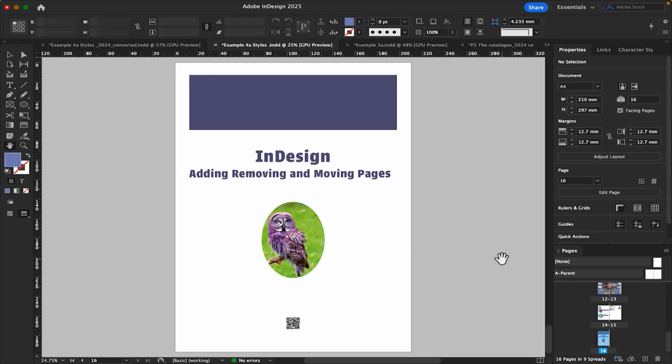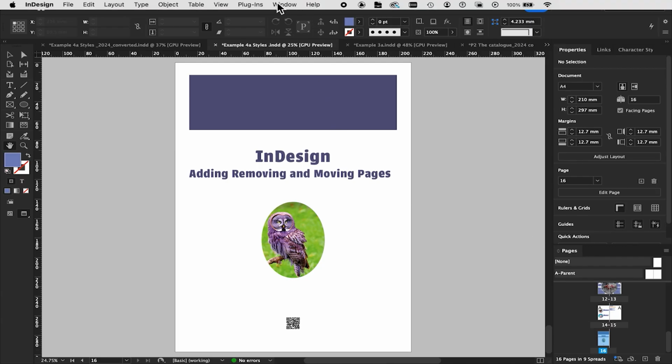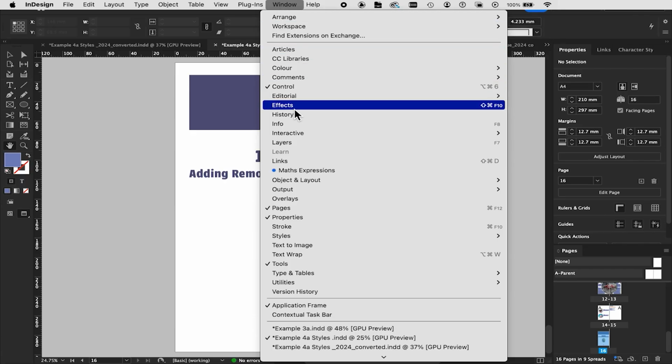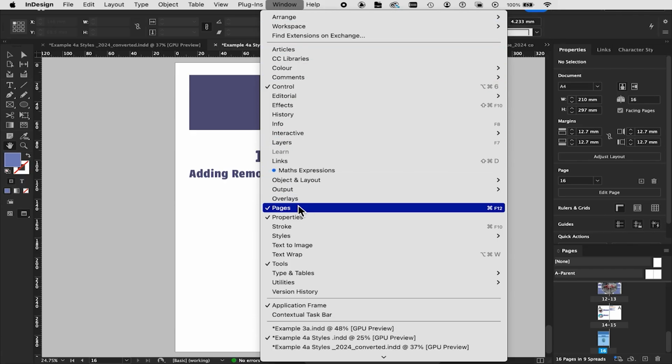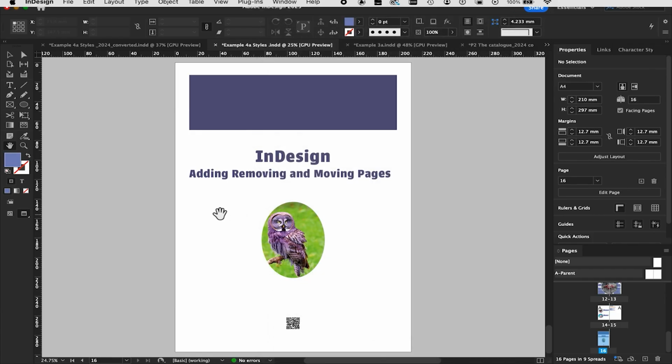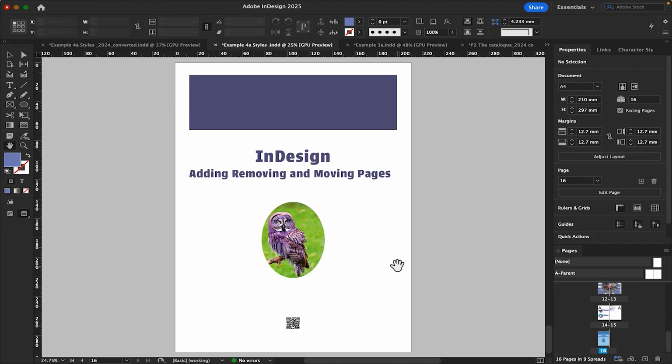Right, so we're going to be looking at adding, removing, and moving pages, and I'm using the Pages panel. If your Pages panel isn't showing, just go up to Window and select Pages for your Pages panel to show. You can see mine is active because it's got a tick next to it. And I want to add another page.